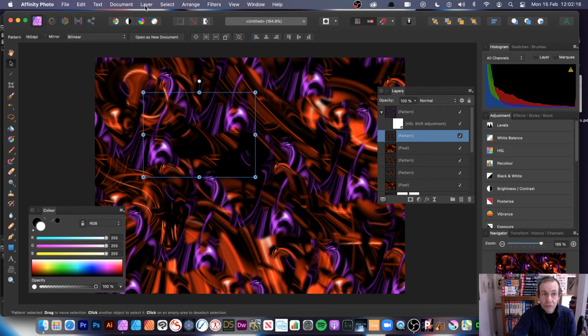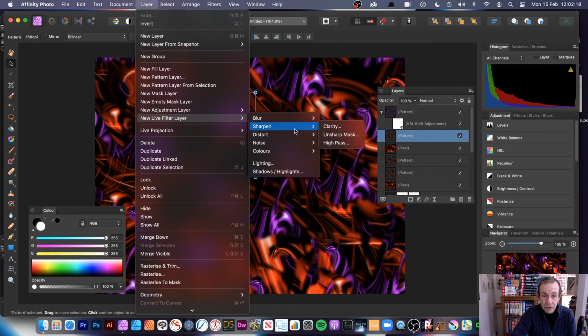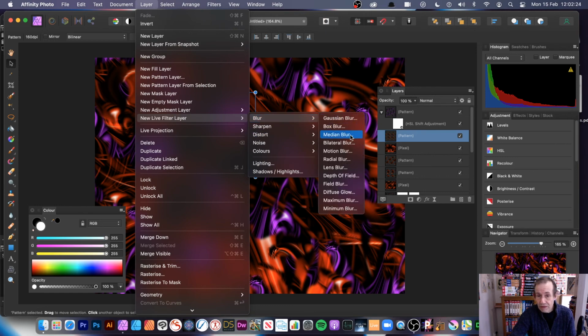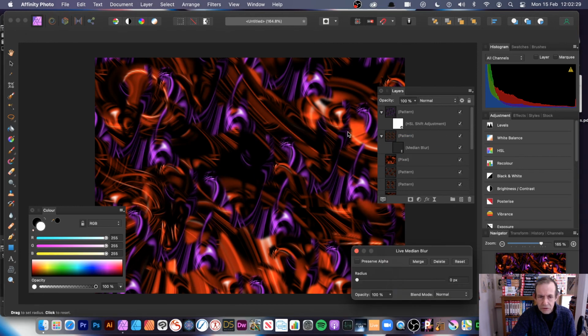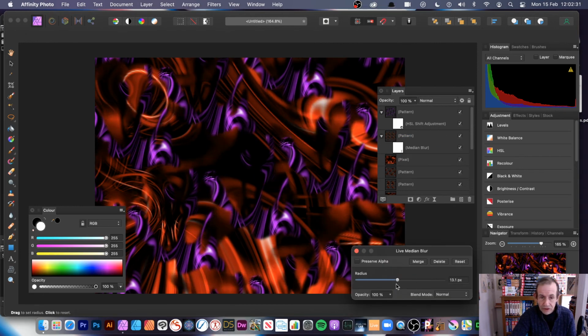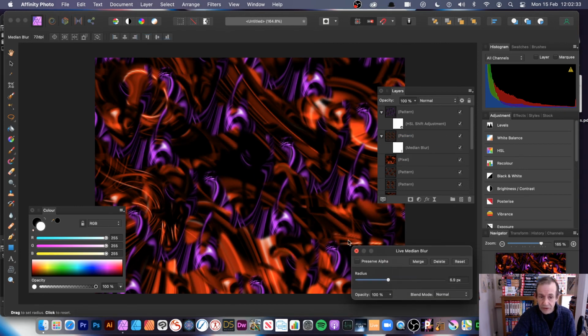And of course, what you can do, you can always go and add additional live filter layers, distort, maybe liquefy, etc., or lighten, or blur. I'm just going to choose one, otherwise I'll just go backwards and forwards. So you can see you can create all kinds of different designs there.